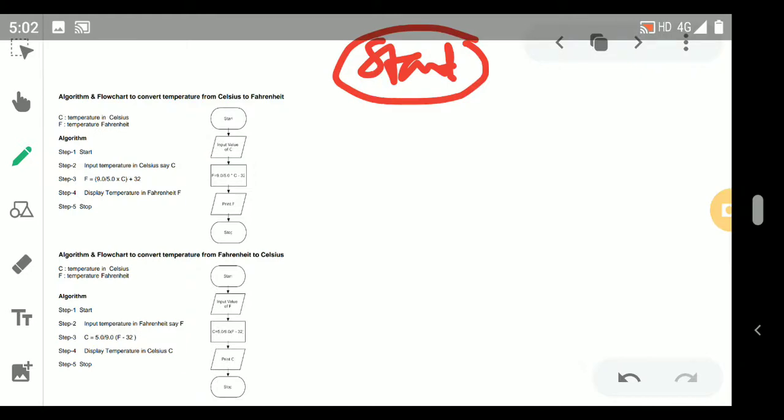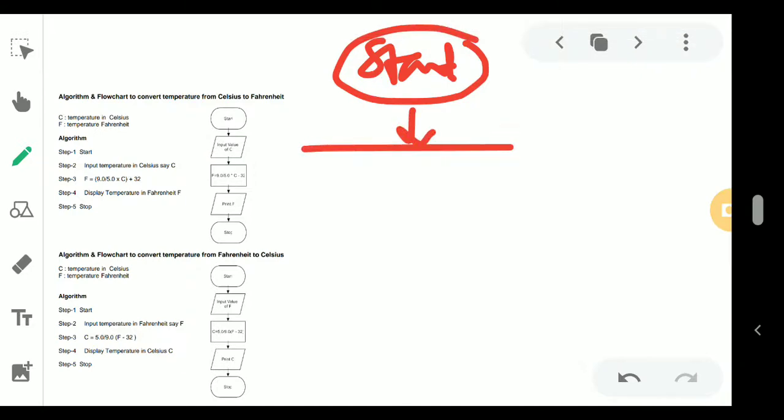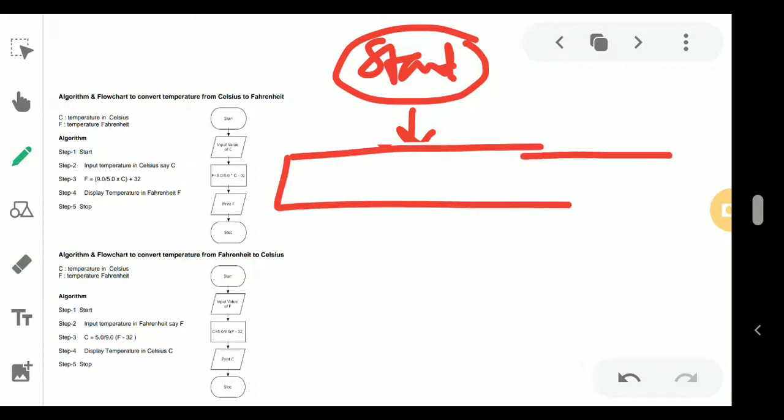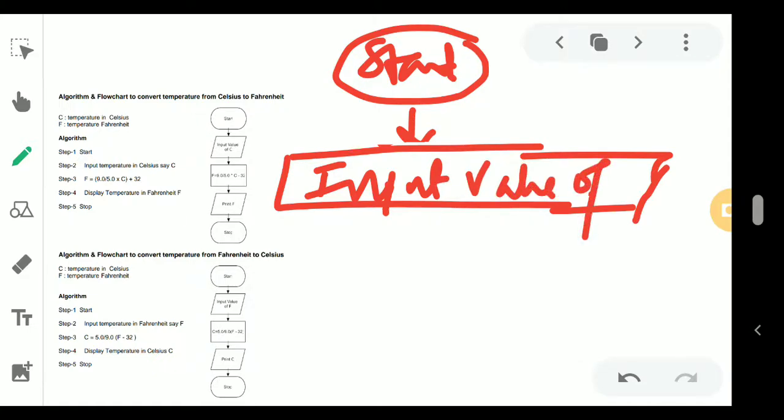So start I have done, then we have to take a value of C. Input word is required. I have missed it out. Input the value of C. Okay, input value of C done.